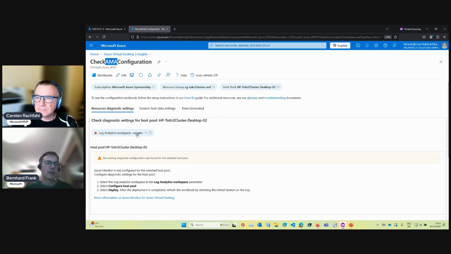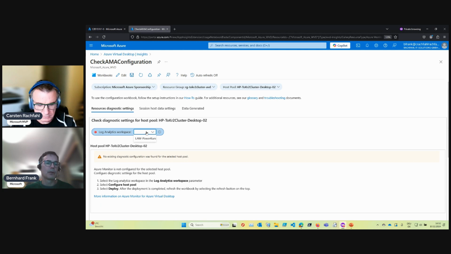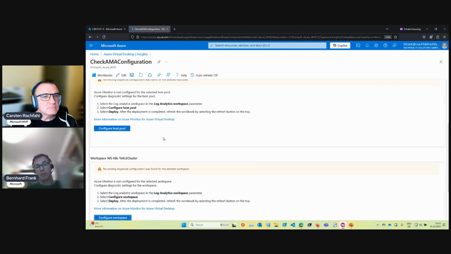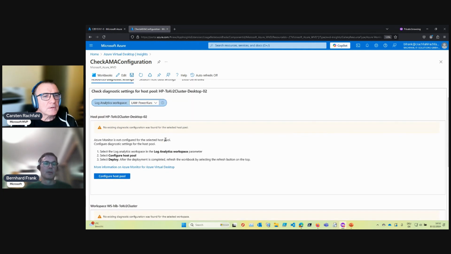Okay, so we are selecting our log analytics workspace, and this is the one that you have pre-created, right? It can be any log analytics workspace, right? The main idea behind is not to have too many of them, right? Because it might be a little bit difficult for you then to remember which one has the correct logging data, right? Okay, then if we have selected the log analytics workspace, we can configure the host pool, right?